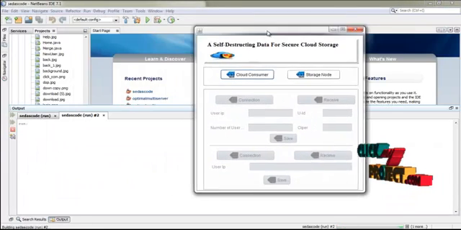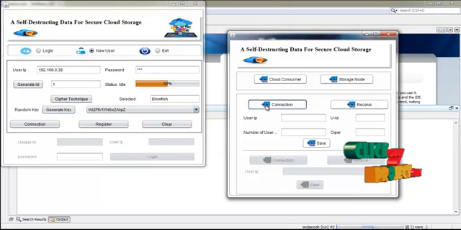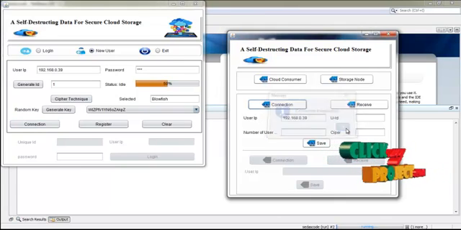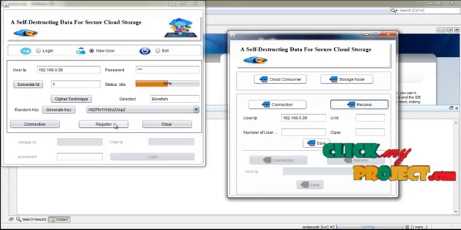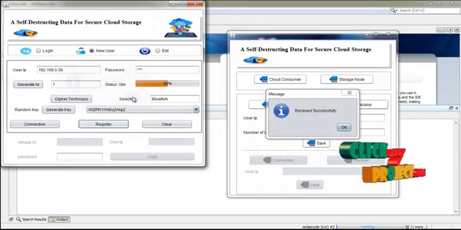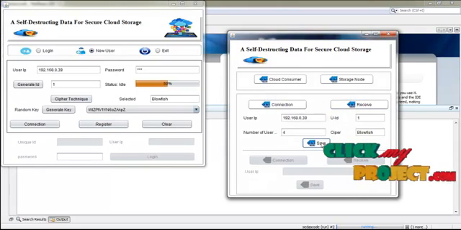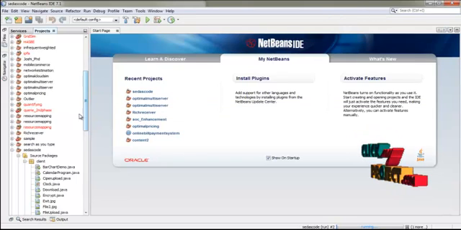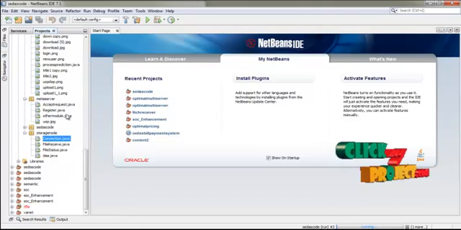That is register.java. In that click the cloud consumer and connection and press connection. Now the connection is established between the client and the server. Now press receive and then press register. Now the details of the user are transferred to the server and stored in the server, and then now we have to run the storage node. For that, run the connection.java file.